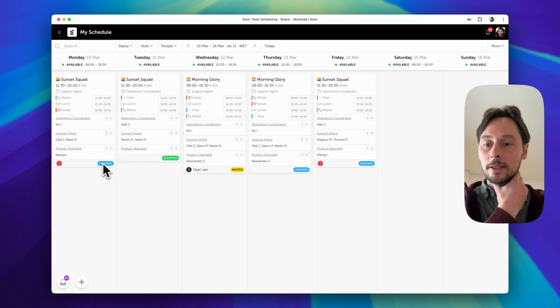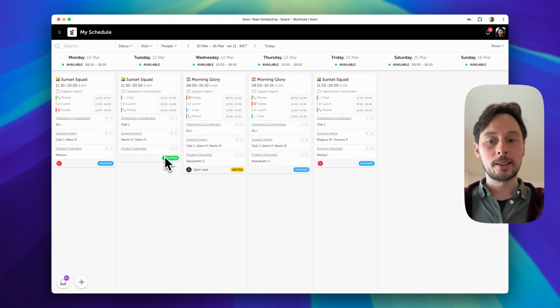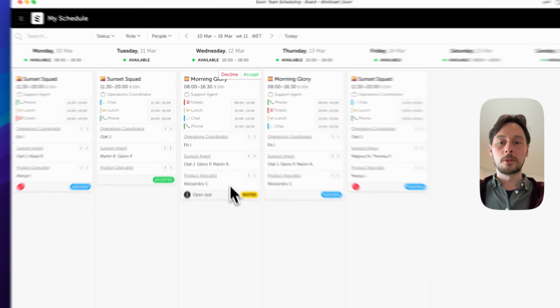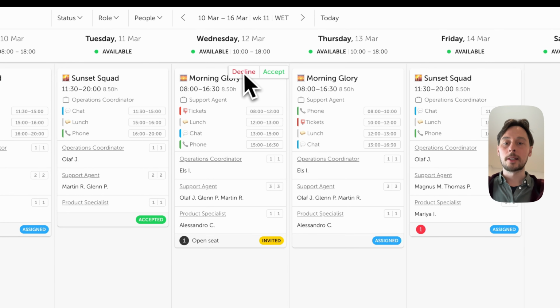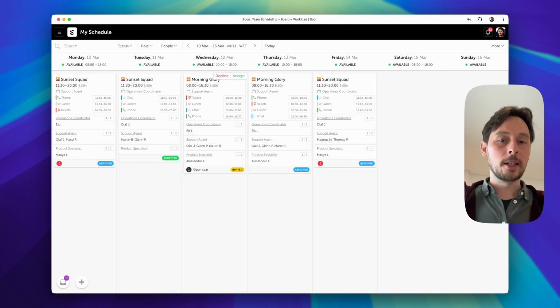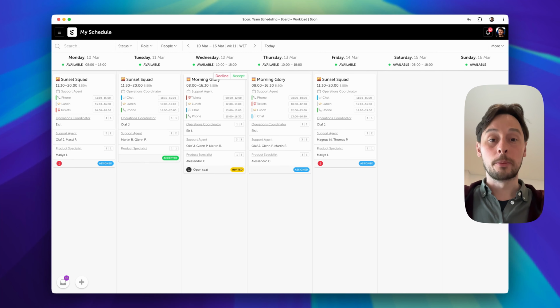Now you see a few different things here. You see the assigned means you have just been assigned. Accepted means you accepted the shift. And how do you accept the shift? Well, that is if your team uses the invite option. So you see here, then I can invite or decline to let my managers know that I have seen this and that I accept my shift. Again, this really depends on how your company operates.